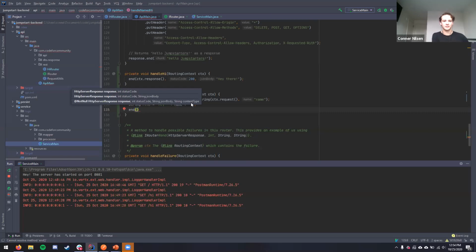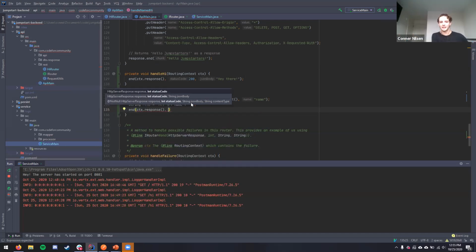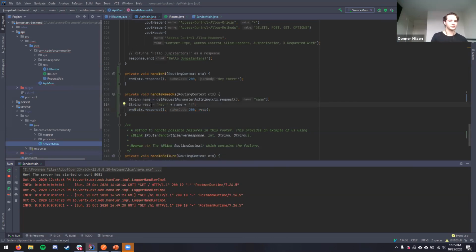Does anyone know what would go first? Well, it's saying the response, right? The HTTP response. Yeah. So do you know where we'd get that from? ctx.response. Awesome. And then do you know what would go for the status code? Would it be the same as the method above it? Yep. So 200. And then lastly, we have our RESP that we created right here, right? So does that look right? Yeah. Awesome. Okay. So now we've got all that.